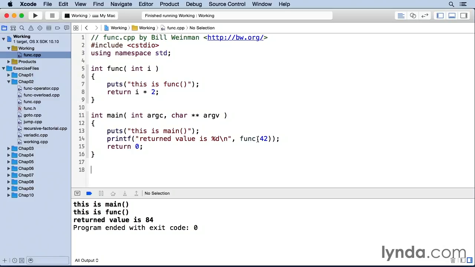So this 42 gets copied onto the stack and passed to the function. And here in this return statement, i times 42 is calculated, and then that value, 84, is copied onto the stack and returned to the caller. So now we have a function that returns an int value. So just like passing values to a function, return values are copied to the stack and returned on the stack.